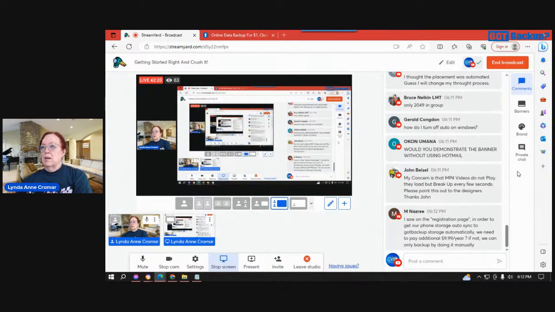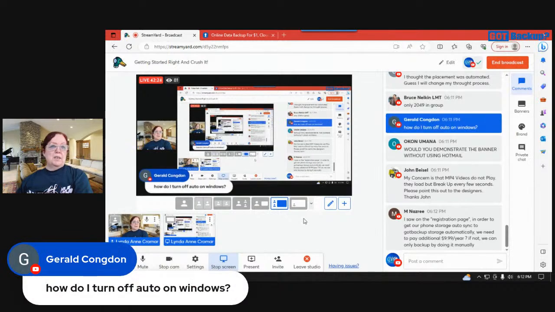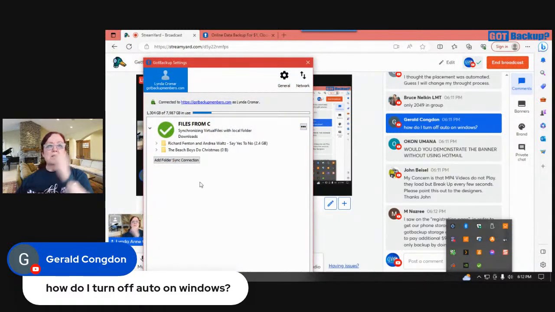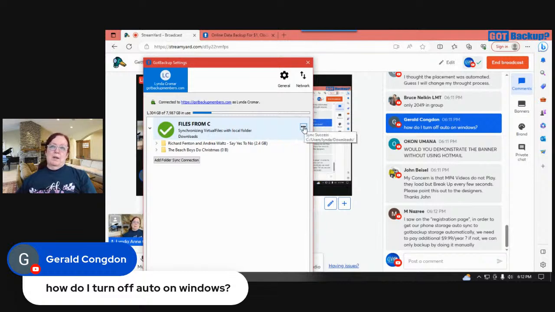How do I turn auto off, auto on? How do I turn off auto on the Windows? I showed you once before, but let me show you again. When I come in here and I right click in settings, I have one right here going, right?